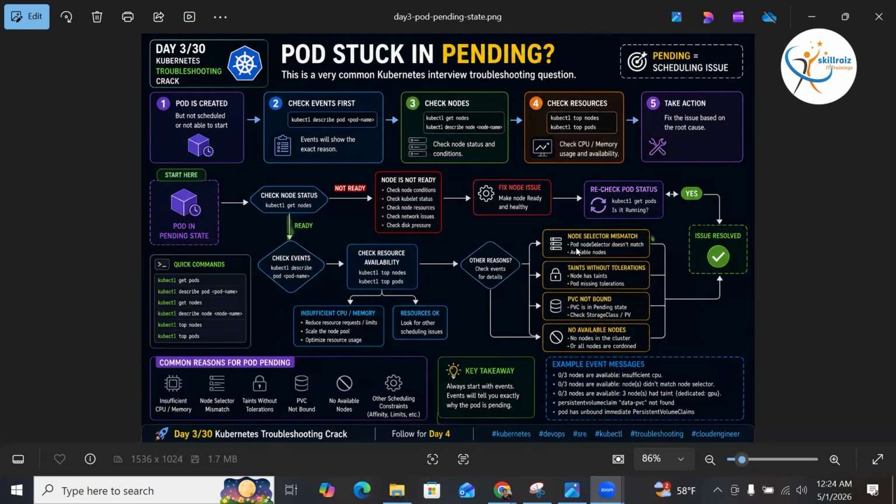Suppose at the pod deployment level you define one node selector, but such a node is not available. You can also look at issues with taints and tolerations. Sometimes there are PVC bound issues, like with a persistent volume claim. If it is not bound properly, you can see those issues. No available nodes can also create an issue. So basically the pod is pending because the right resource is not available.